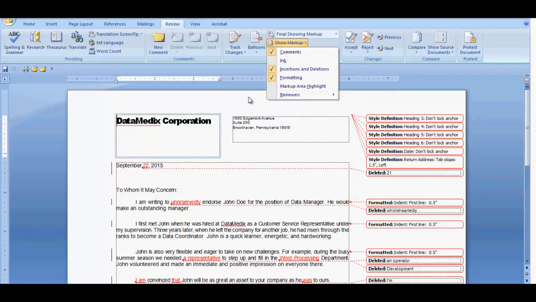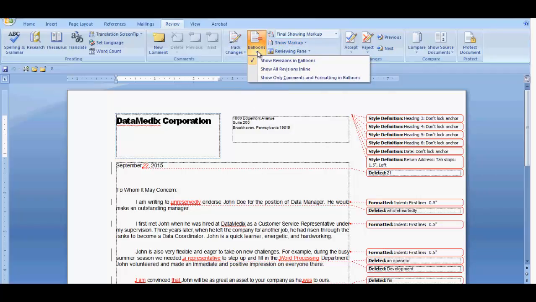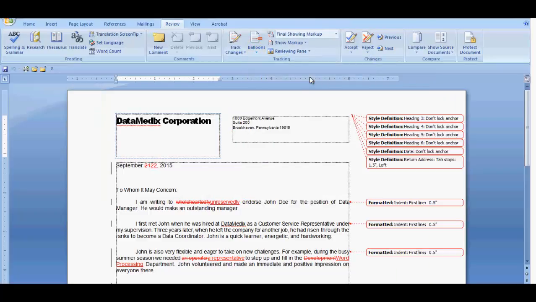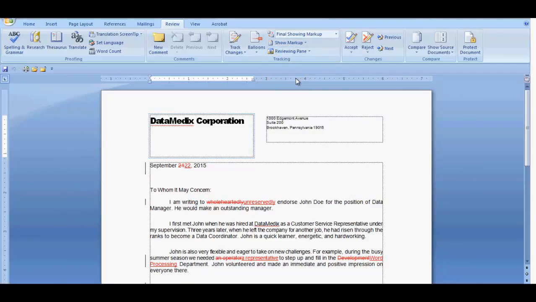Next, we'll check out the balloon drop-down. You can select Show Revisions in Balloons to display balloons, which will display on the right side of the document in the margin. The Show All Revisions Inline will only display inline changes without the balloons. Only Comments and Formatting will display only that, the comments and or formatting. If you unchecked the formatting box, you will not be able to display the formatting changes.